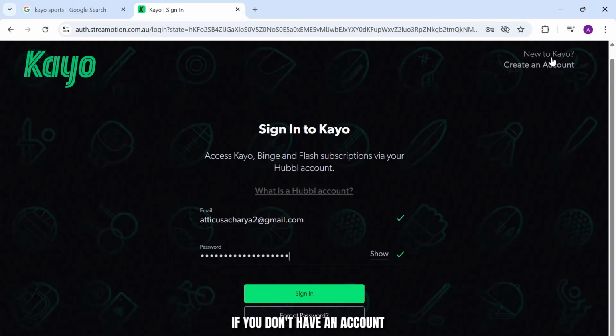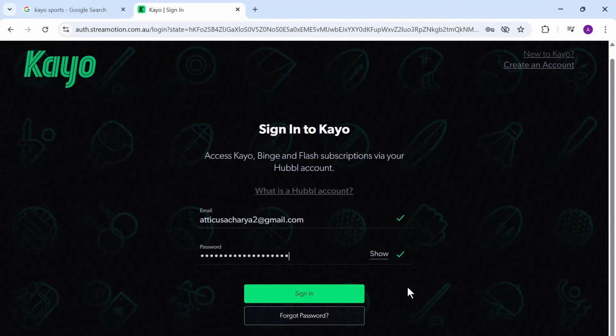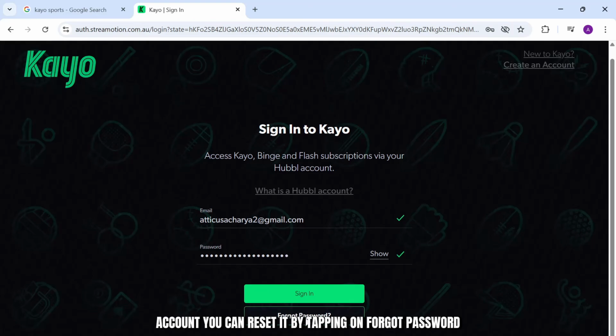If you don't have an account, on the top right, you'll see the create an account option. Or if you've forgotten your password to your existing account, you can reset it by tapping on forgot password.